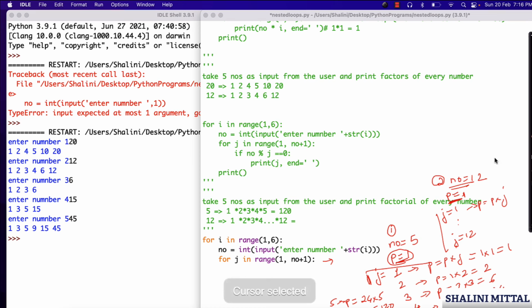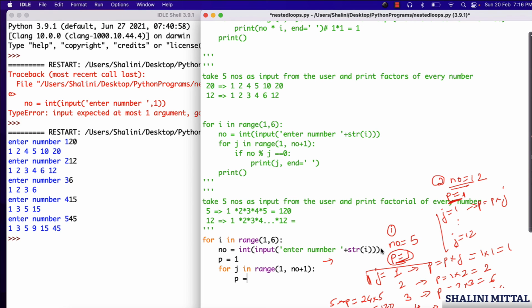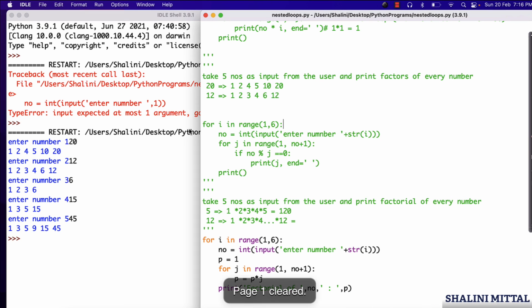So in that case, what I'll do is, before I start the for loop, we'll take a variable p initialized to 1, and p equals p into j. So this inner loop is doing what? Finding the factorial of a number, and then once I do that, I can just print the factorial of the number, which is p. Very simple program. So let me erase this and let me run.